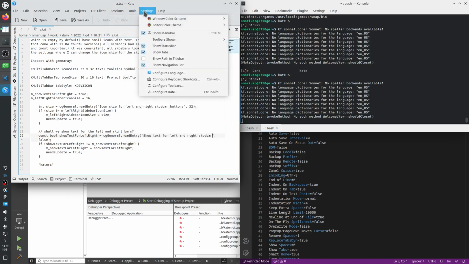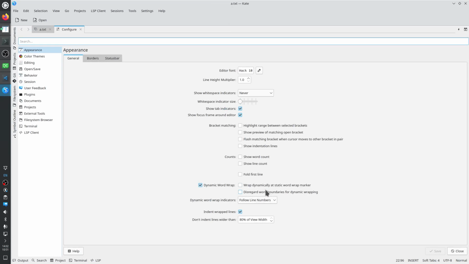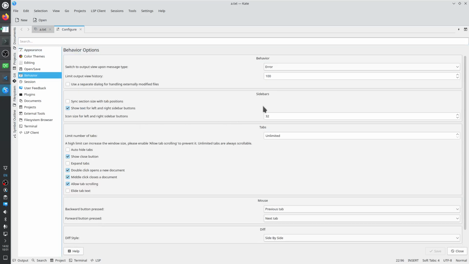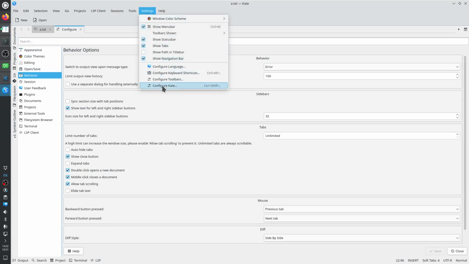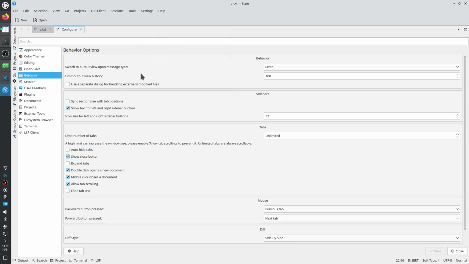And as we already saw, the settings are in the Kate GUI settings. So how did I do that? This thing. It says settings, configure Kate, behavior, and sidebars group box. It says show text for left and right sidebar buttons true, which is this boolean, and the default, which is 32 for left and right hand sidebar buttons. So again, this is the way to set the boolean by clicking on this checkbox, and then the size of the icons is available in here.